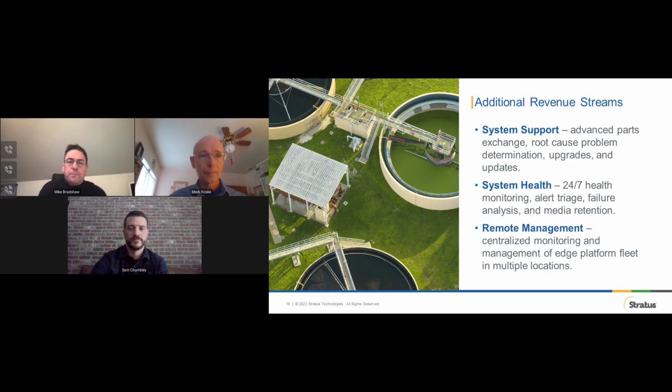Things like system support. This will allow you to include root cause problem determination, upgrades and updates to the software on there. System health with 24/7 health monitoring, alert triage, failure analysis. We do advanced parts exchange, where we send out a replacement part before we get the faulty part returned. And this can even be sent out when we detect a potential failure. So a part can arrive at the customer before the part has actually failed, which is pretty good.